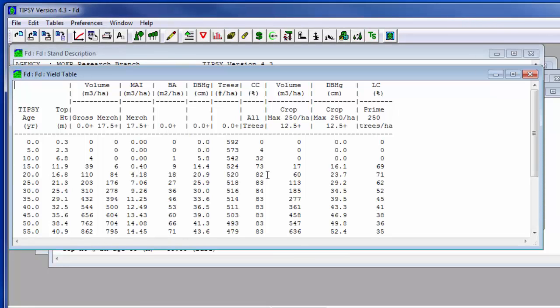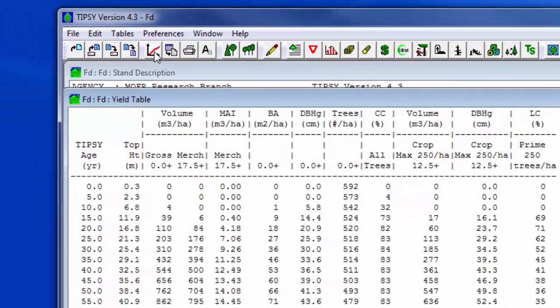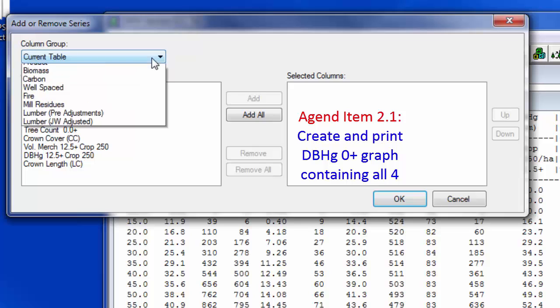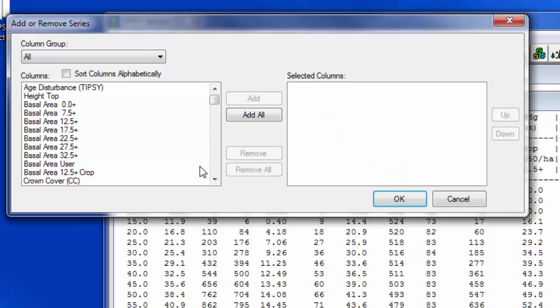Now we want to create some yield graphs for visual purposes. With an active yield table, click the plot button, which is this one. You may need to expand the list of available attributes using the column group drop-down list. Then choose All. Click the Add button to put what you want to plot over in the selected columns box. Choose DBH 0+ first.